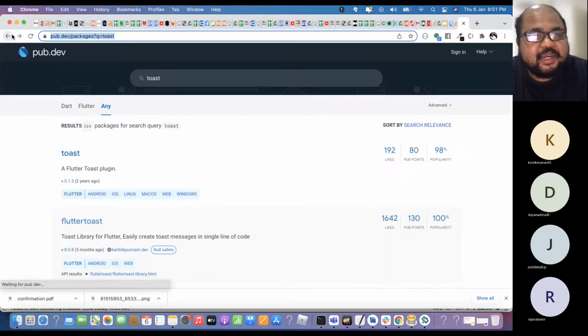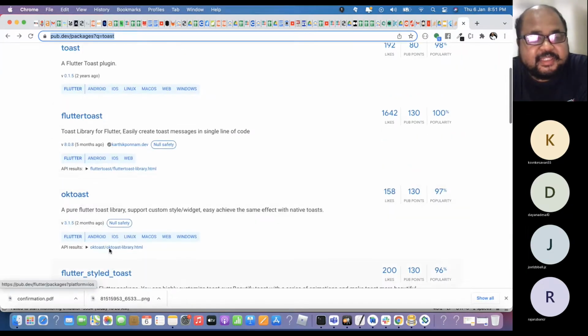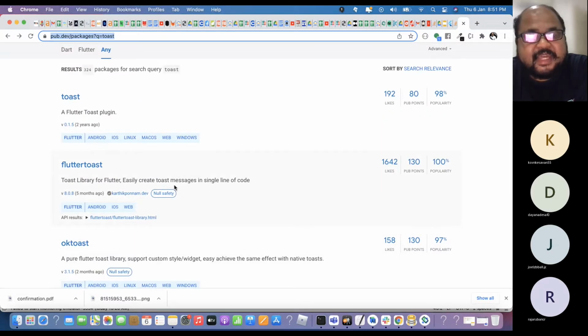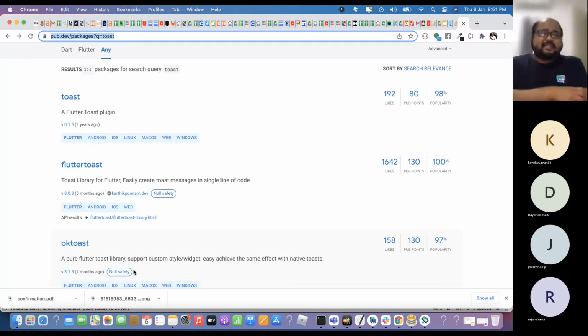How do I know? I have to look for the ones that say iOS, Android, because I want to create for Android and iOS. I have to look for something that has Android and iOS. This one has everything. And I need something that says null safety. What is null safety? Null safety is for the latest version of Flutter. The latest version of Flutter will say null safety. The first one doesn't have it, so I don't take that one. I take the second one.